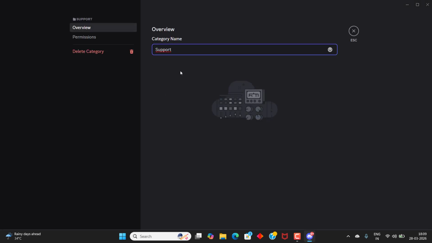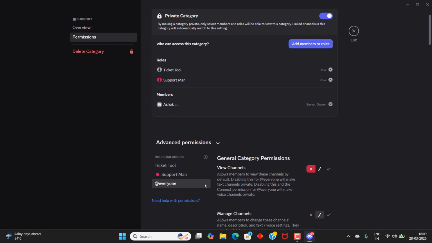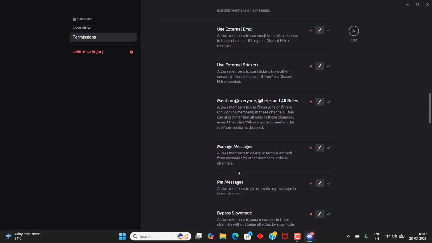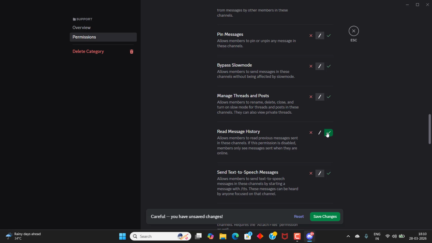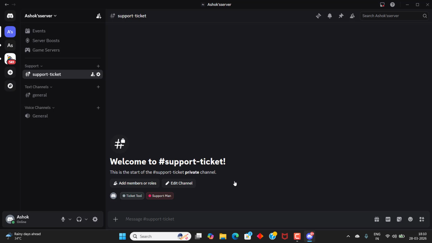In this you need to give the permissions. Go to the advanced permissions, it should be for everyone, and you need to click the read options, read message history options, and save. Go back and right click and go to text and give the channel name, support ticket. As the channel is created.